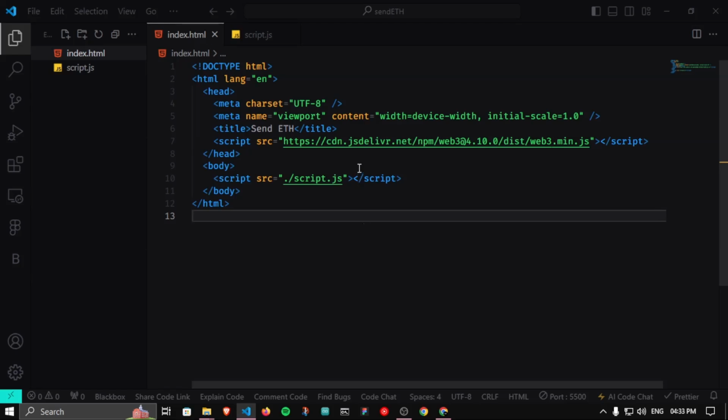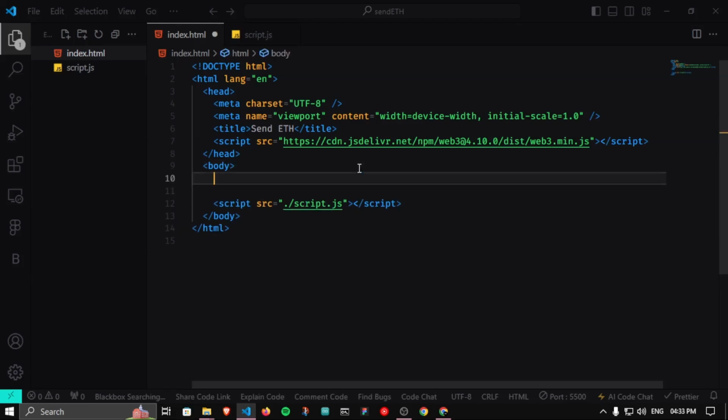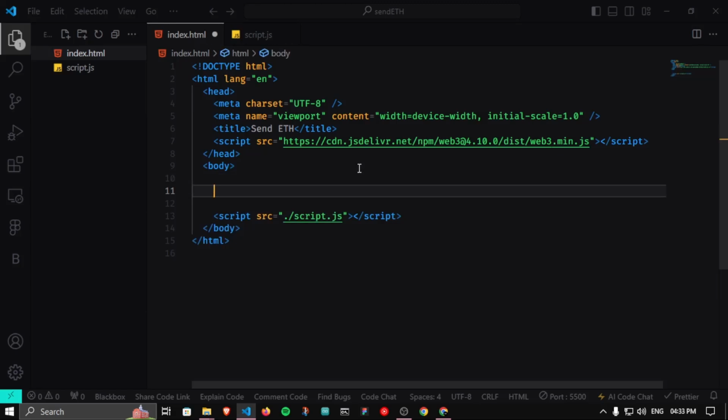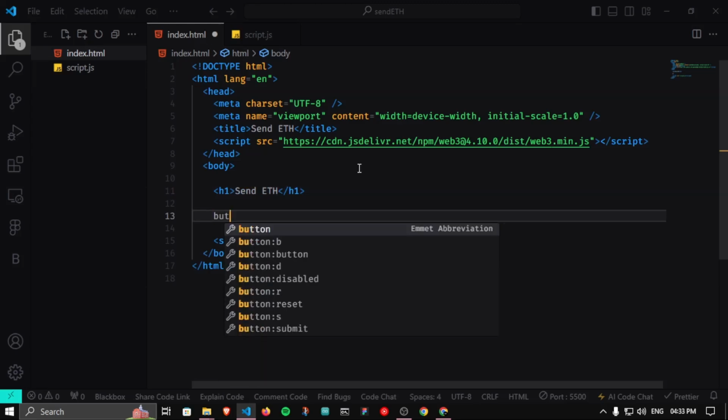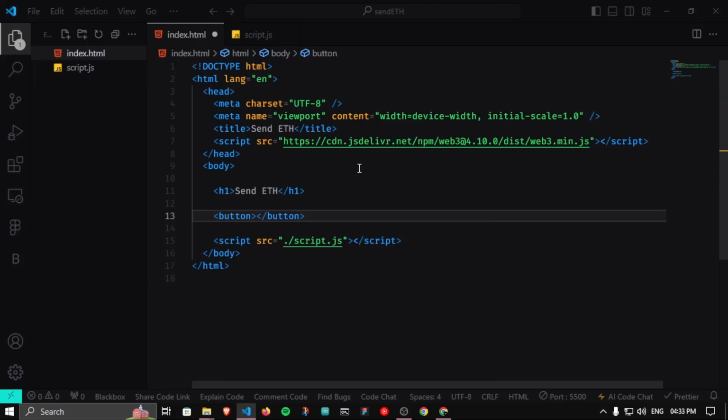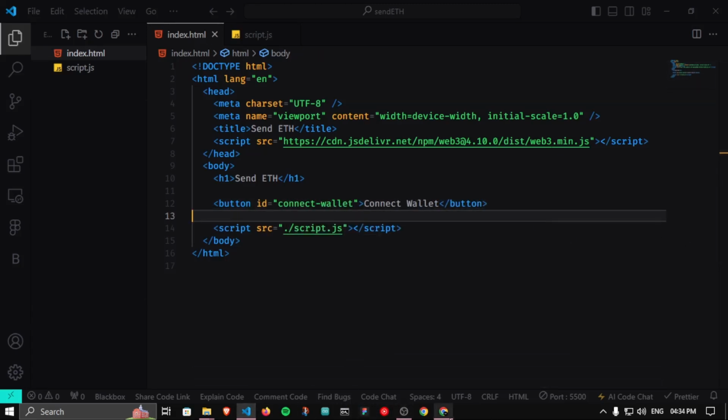So just start writing the basic structure. I'm going to quickly write here. For understanding, I'm just going to write a header here. I can say send ETH in an H1. I hope you are familiar with this. And just a button to connect wallet. This button which says connect wallet. And I'm going to put an ID here, which is ID connect wallet. Just save this file and check if everything is working.